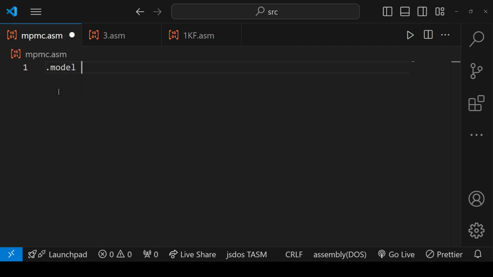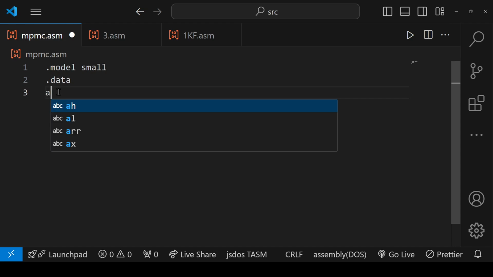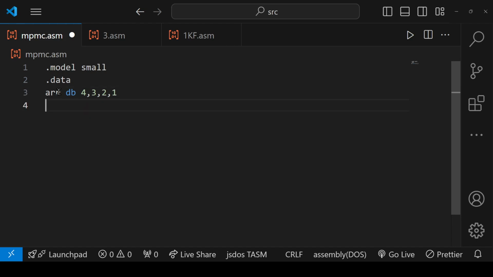So first we declare our model, that is model small. Then we'll declare the data section. For the data section, we'll just require two variables. One is the array, which we'll define as byte. We can give it as 4, 3, 2, 1, the same one which we used as an example. Then we'll declare a variable called length. We'll define it as word. To calculate the length: offset minus address of array. So we are done with the data segment. That's all we need for this code.